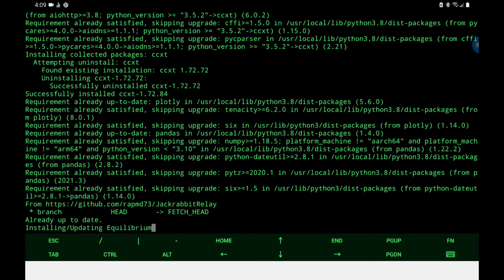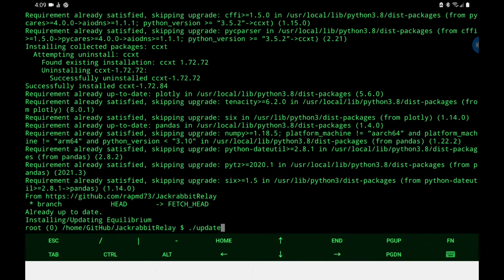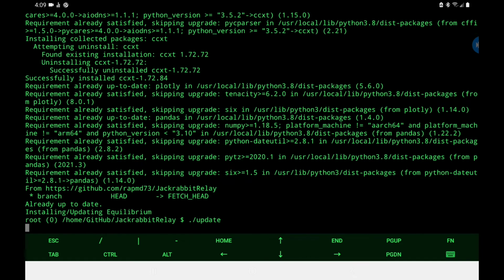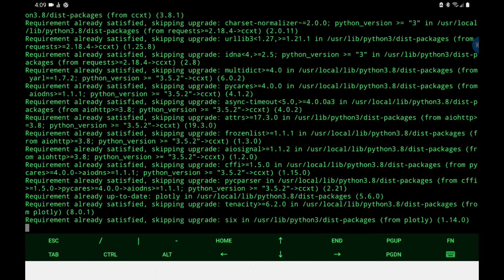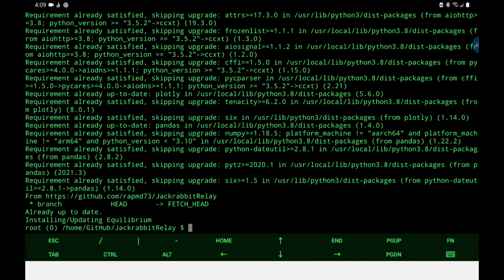Now that the update is done, the update script itself has been updated, and that is a problem. The only way to fix that is to run update again. This second time creates the necessary folders for the ledger system to work.